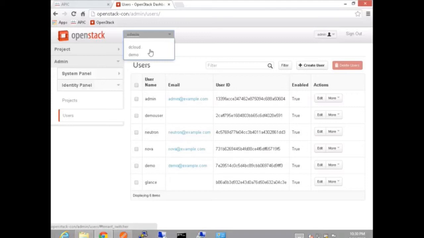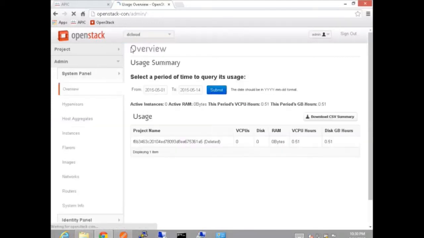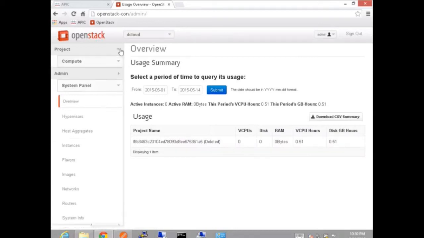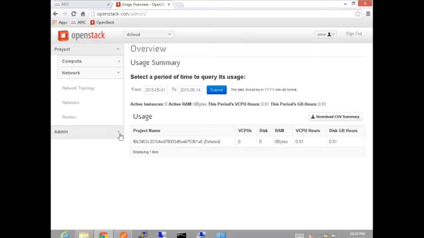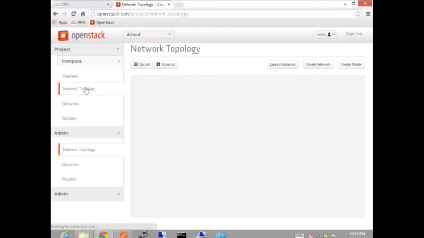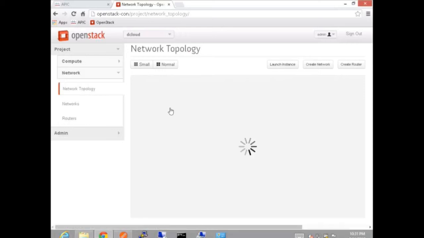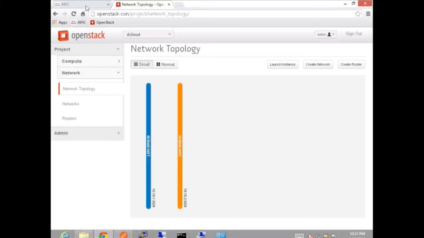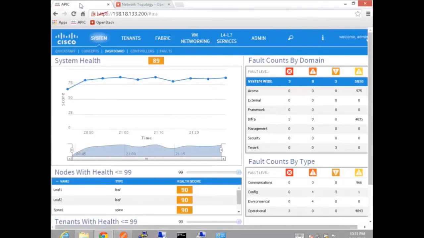And switch to the dcloud project from the default admin. And now I'm able to dive into that a little more, go into project, and click on networks. And I can now see my 2 networks listed, dcloud net 1 and dcloud net 2. If I click on my network topology, I can see a graphical portrayal of my 2 networks that are now created. So let's go into the APIC.